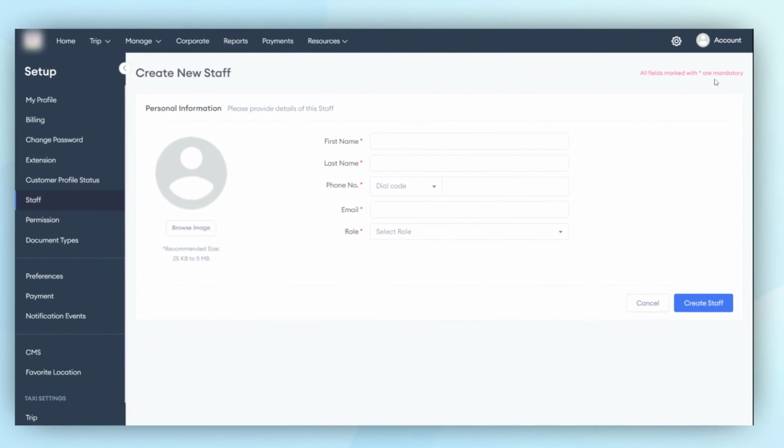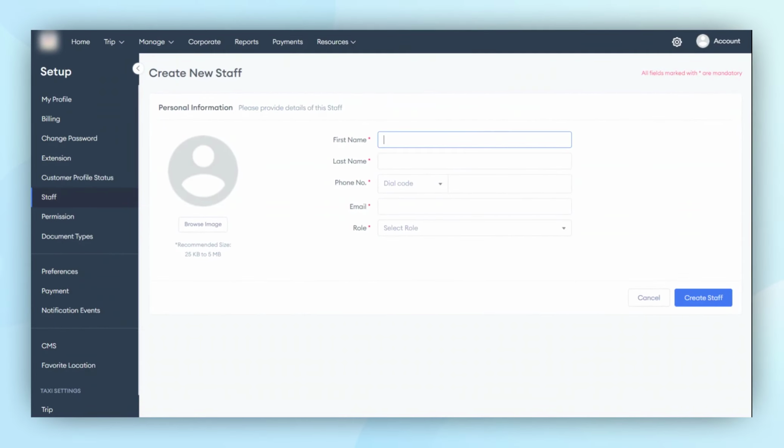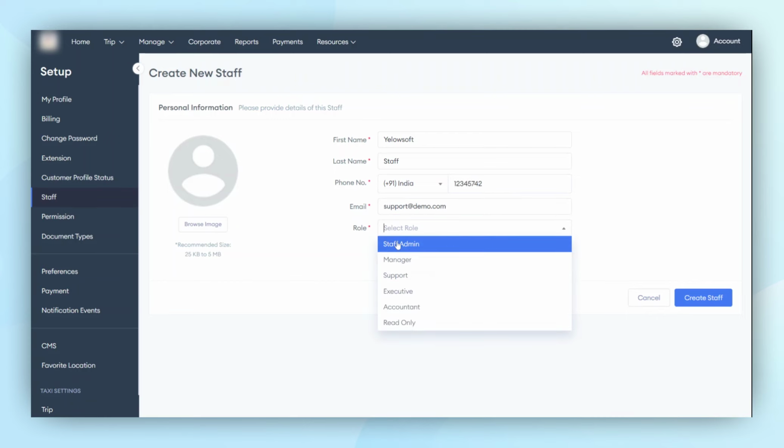When you click on the New button, the admin will be able to create a staff account by entering basic personal information, such as the first name, full name, mobile number, and email address. At the bottom of the page, you will find the Roles option, which suggests predefined roles.